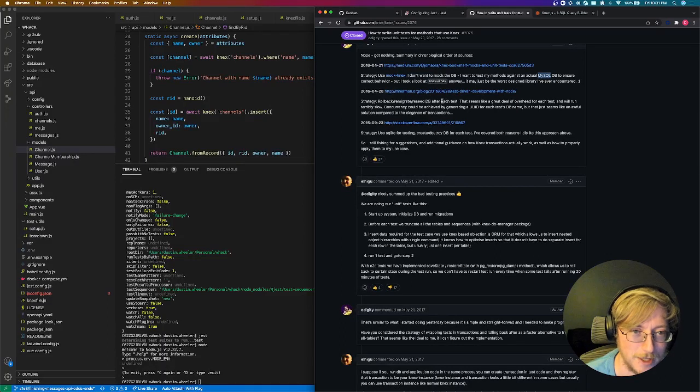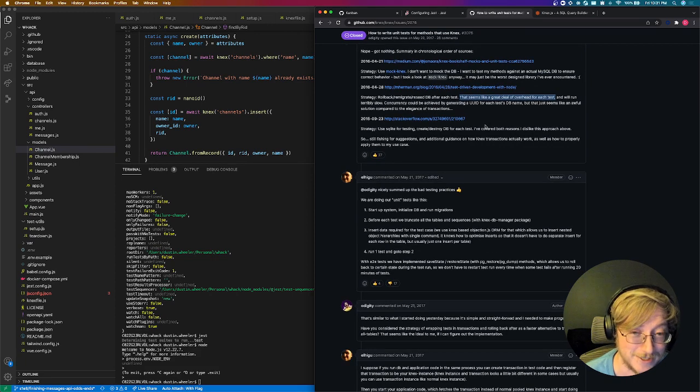Roll back, remigrate, reseed the database after each test. It does seem like a great deal of overhead for each test. It is, and it is terribly slow.